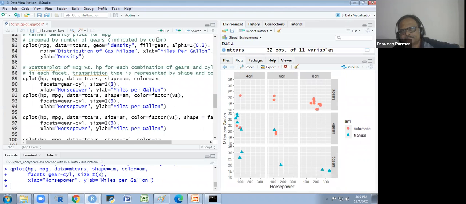First you see it. So I explain to you first. According to this, horsepower on the x axis and the mileage on the y axis, and the data is mtcars. And shape means this shape, circle and triangle are the shapes. I have taken the am, and the color also I have taken the am. So shape and color both we have taken is the gear transmission, and the facets we are taking the gear tilde cylinder.